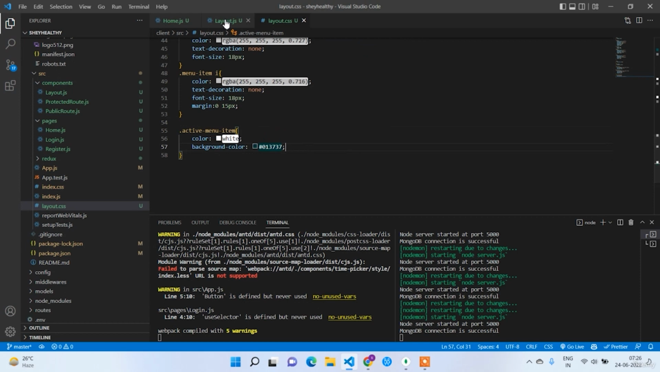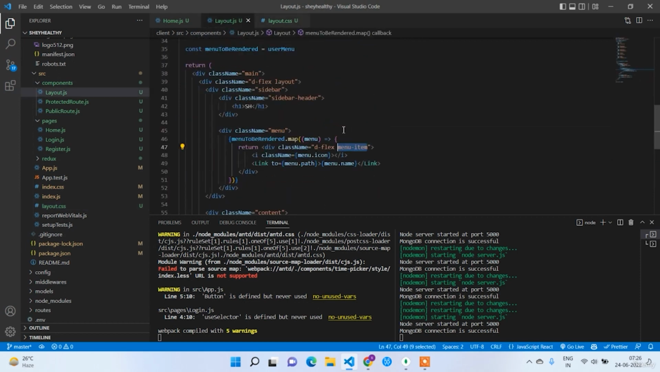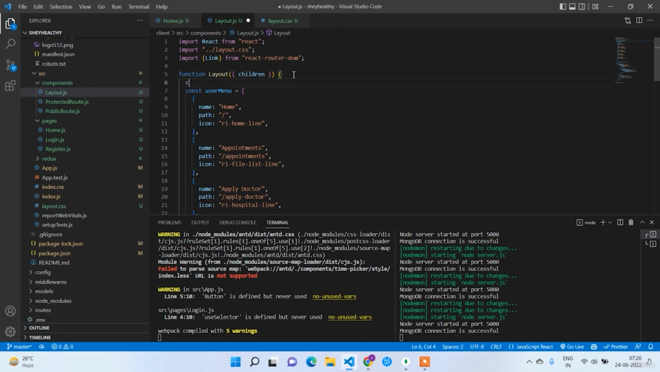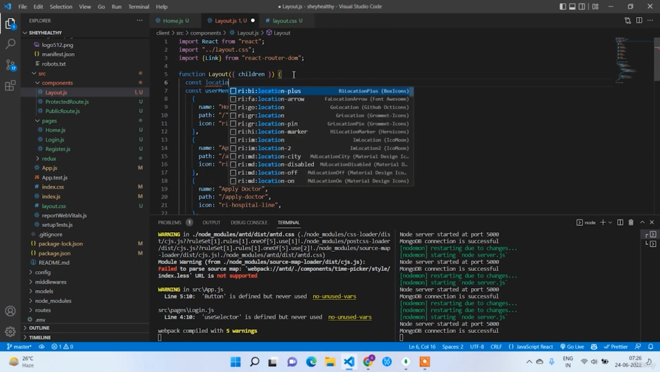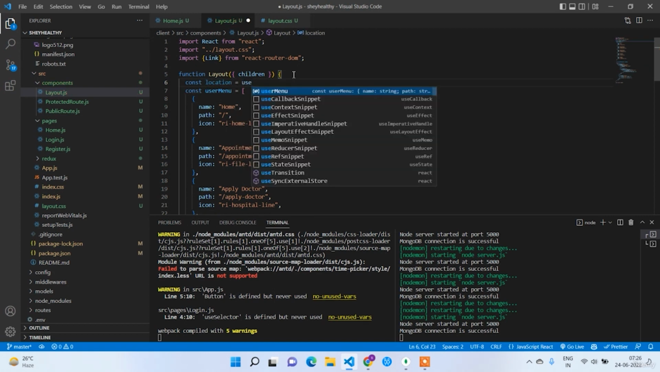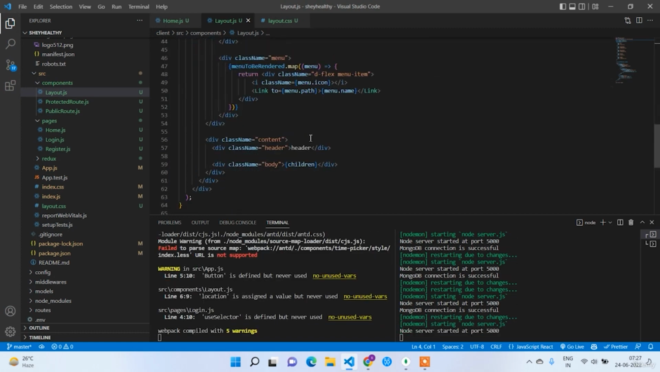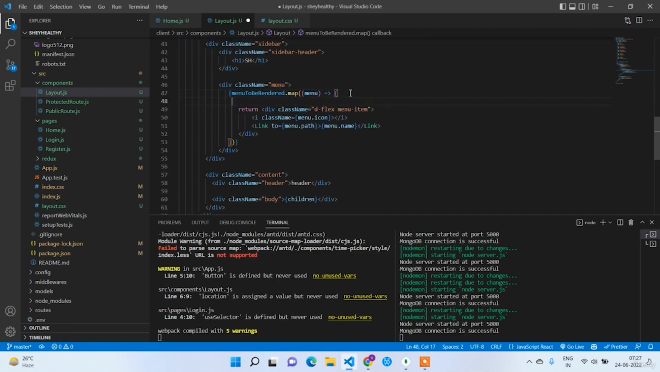Now I'm going to write when the menu should be active. So I'm going to write one thing here. Const location is equal to useLocation. Now here I'm going to write const isActive is equal to location dot pathname equal to menu dot path. If it is the same, we are going to write isActive.